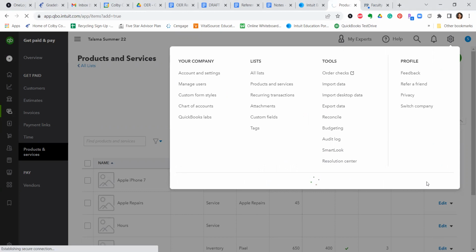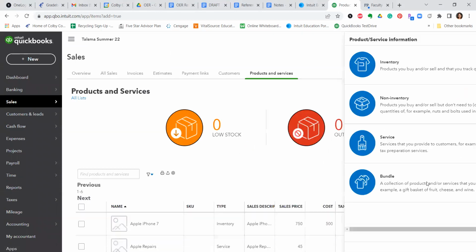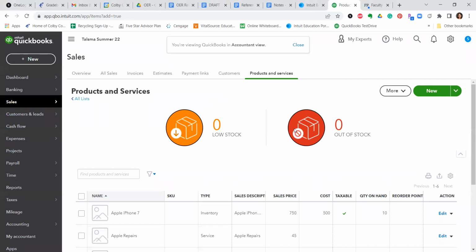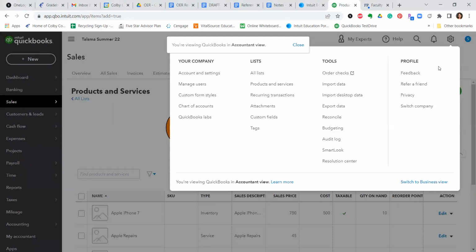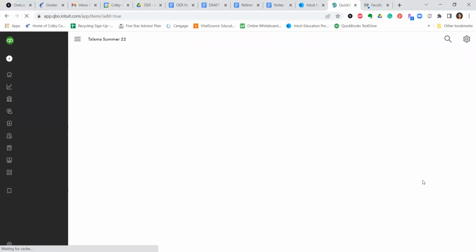Some of you might not have the accountant view. I didn't think you guys did, but after doing a little digging, I realized that was a problem that came up for some of us. Now that I've already entered items, it's keeping this setting. But like you saw me do, just use the gear icon and switch the view. And then if that still doesn't work, you might have to watch the entire video.